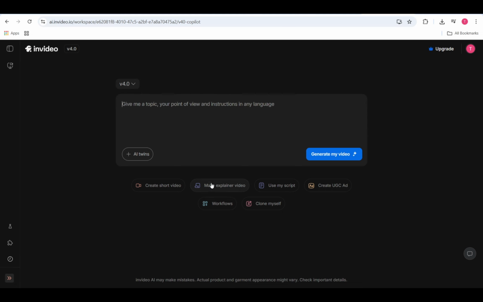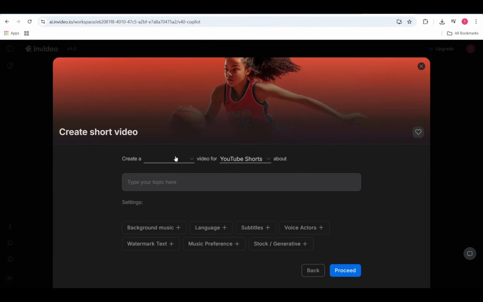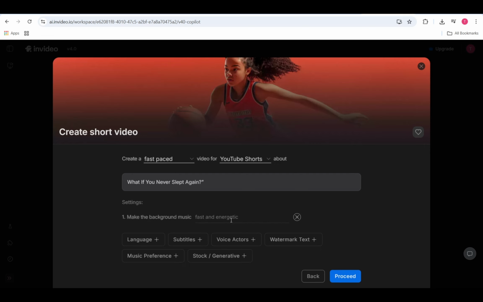Now, if you want more control, click into Workflow. Here you can choose YouTube video, YouTube Shorts, Instagram Reels, or even TikTok. Let's say we're creating a YouTube short. You'll be asked to choose the pacing. Fast or super fast? I'll go with fast for this one. Then, type in your video idea. I'll go with something cool like, what if you never slept again?